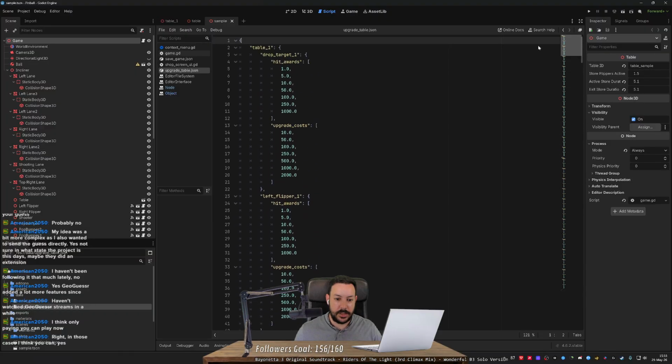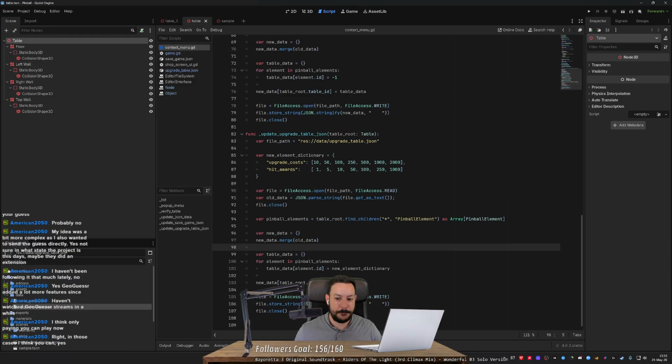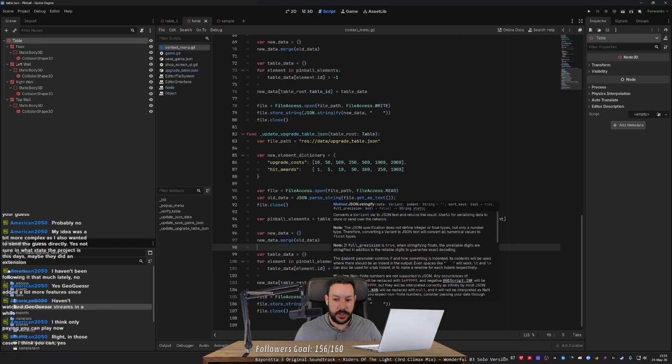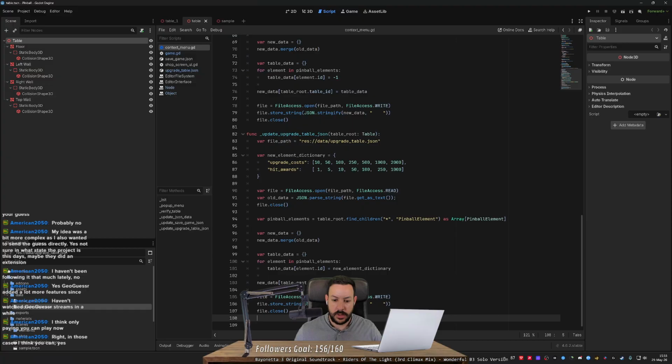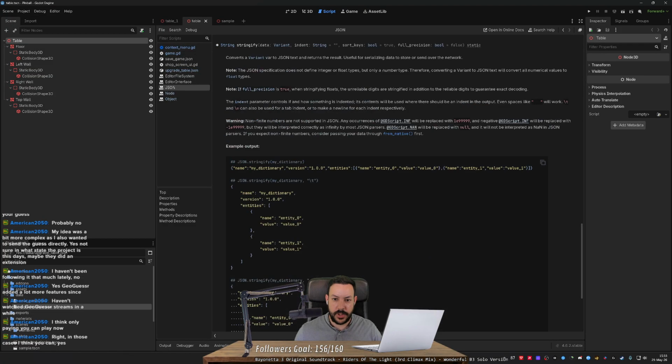I mean, I kind of liked more when this was all in the same line. Stringify, sort keys through full precision. When stringifying floats, the unreliable digits are stringified in addition to the reliable digits. Okay. So stringify as the indent string.